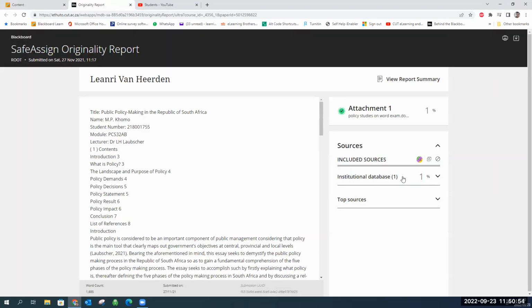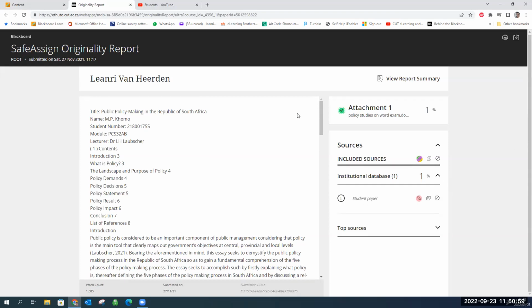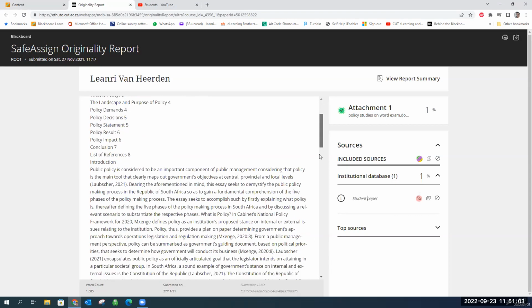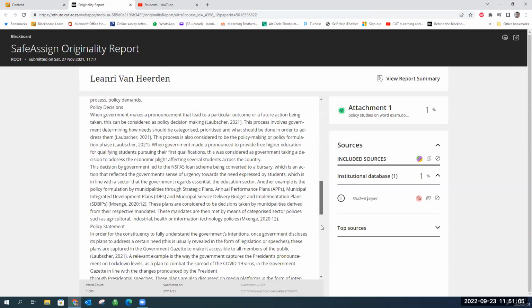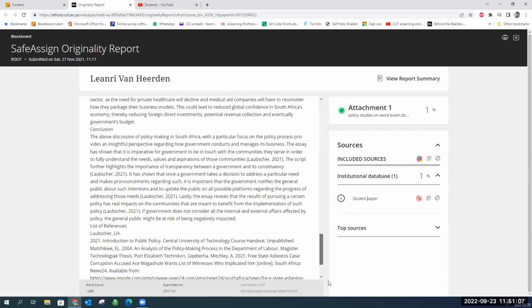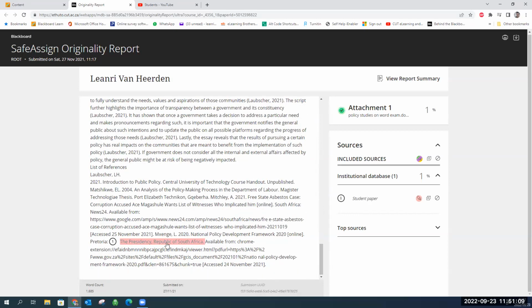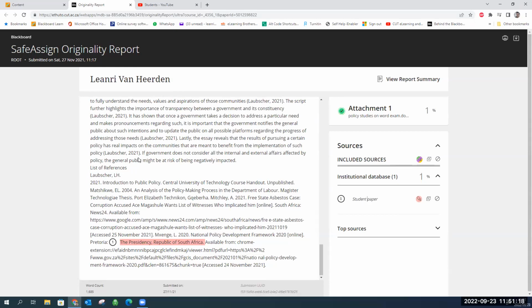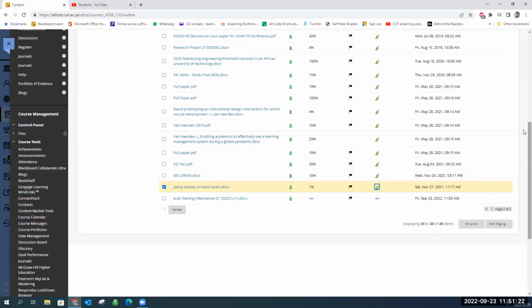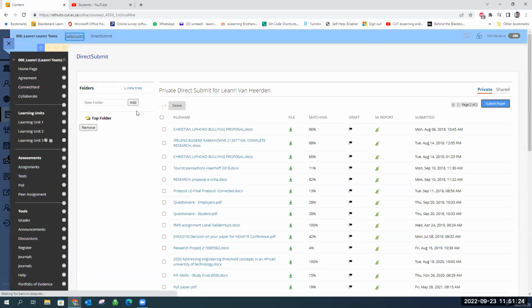And here you can see what is being matched. So here we have one that's matched to another student's paper, and it will be highlighted in that kind of peachy color. So I can scroll down the report until I find that color. And I can see, oh, that is just one single little line, and it's in the bibliography anyway. So I'm going to ignore that. This is a very good study, and I'm happy with that, depending on what the criteria was. Okay, so that is the direct submit for Safe Assign.